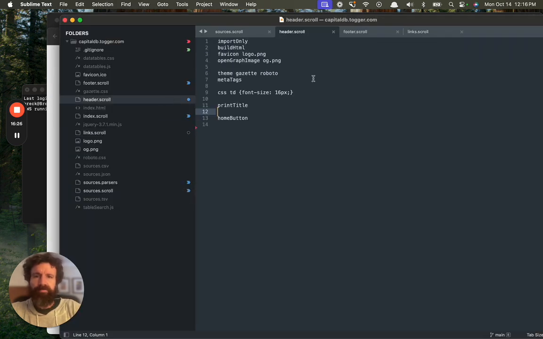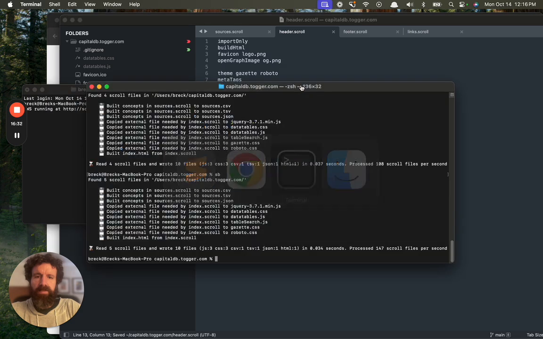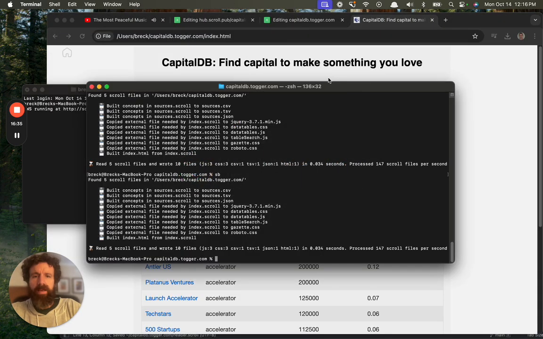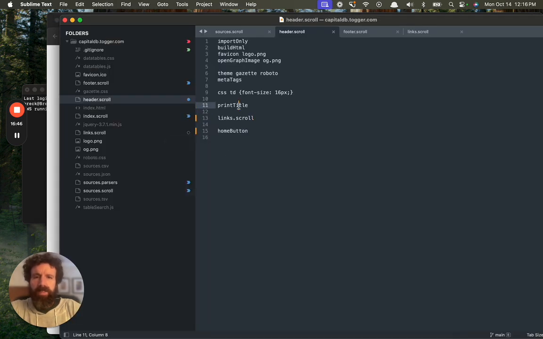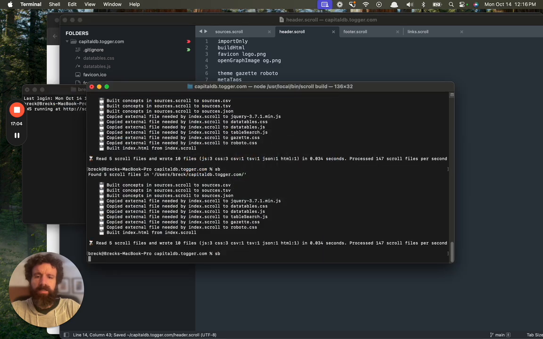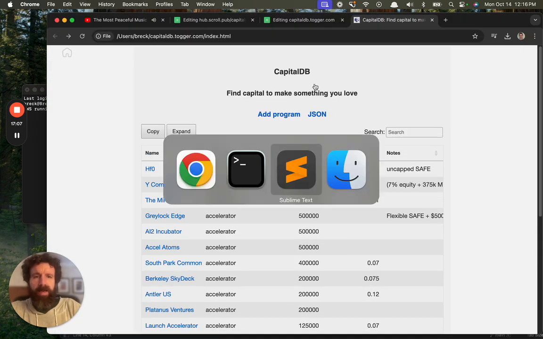Now let's put that. Let's also put those links in the header. Yeah. CapitalDB, find capital to make something you love. Love it. Or do I? I don't want to print the title. I just want to put CapitalDB. I think I want it on two lines. CapitalDB. Find capital. Make something well.